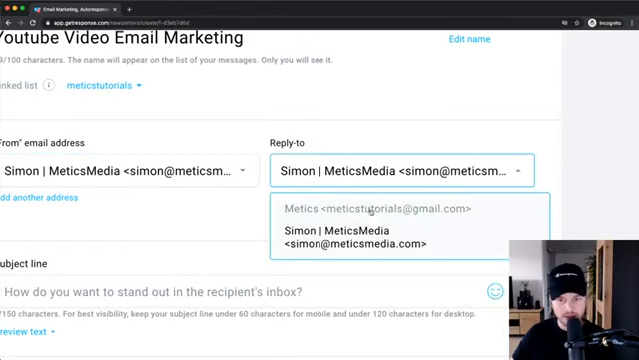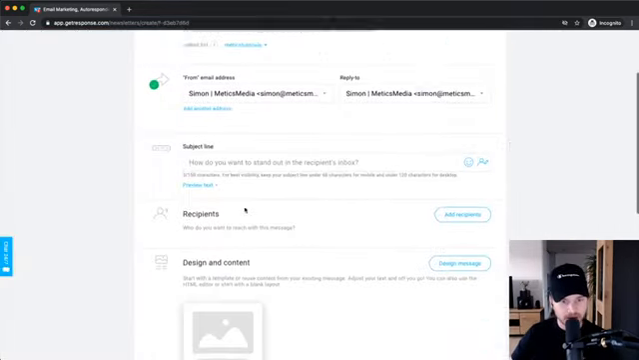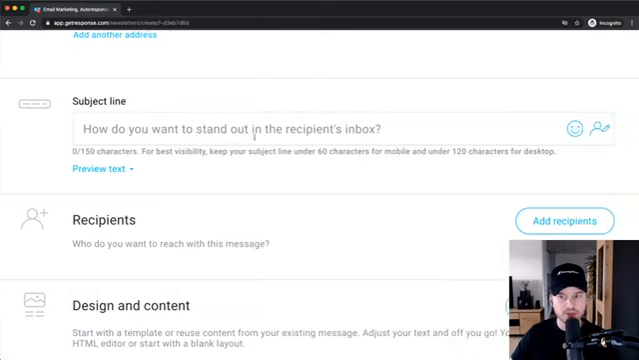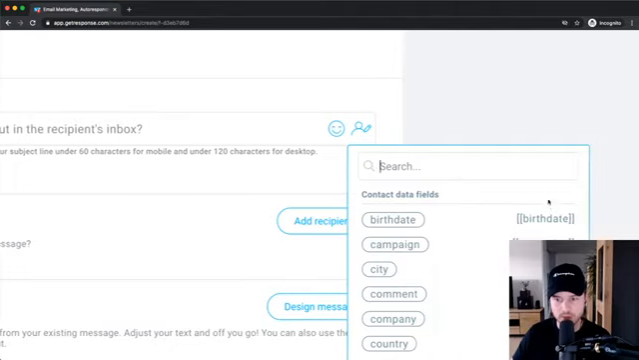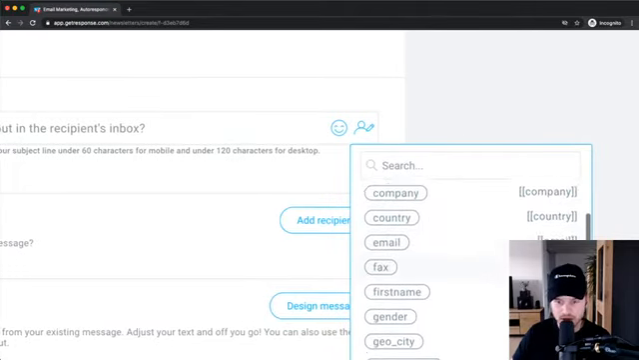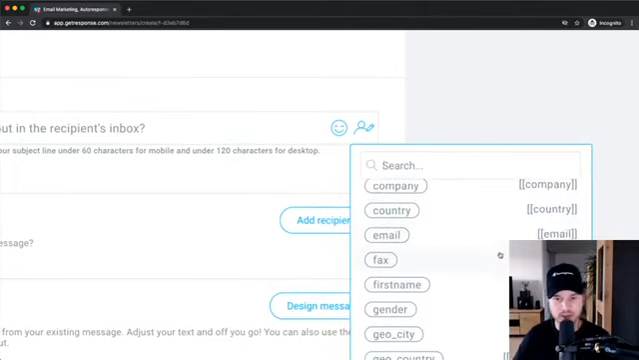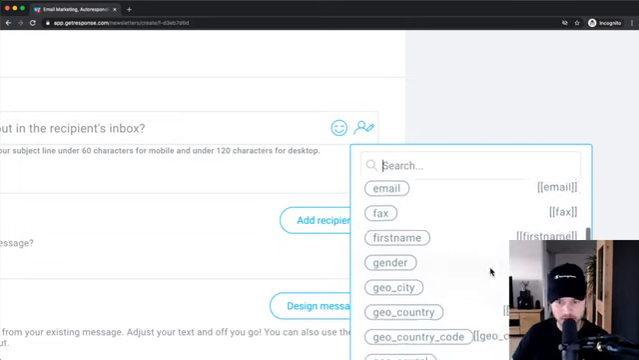Then you have the reply-to email. So if you want replies to go to another email address when they reply to this email, then you can change it right here. Then we have to give it a subject line. And obviously with email marketing, you always try to get people to click on your email, so you want to make it a bit clickbaity, so that people actually want to know what's inside of your email. I like to personalize my email. So what I do, I click on this button right here, and then it opens up a couple of options. When people give you their name as well when they sign up to your email list, you can use their name in the subject line as well.